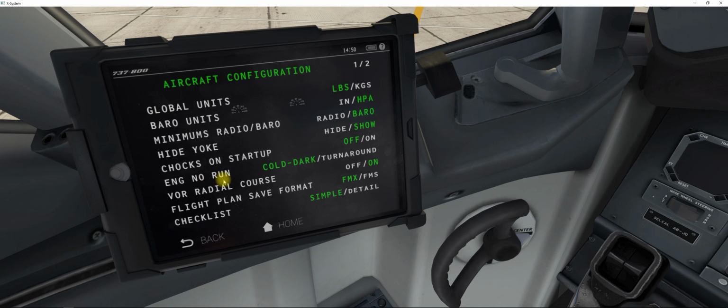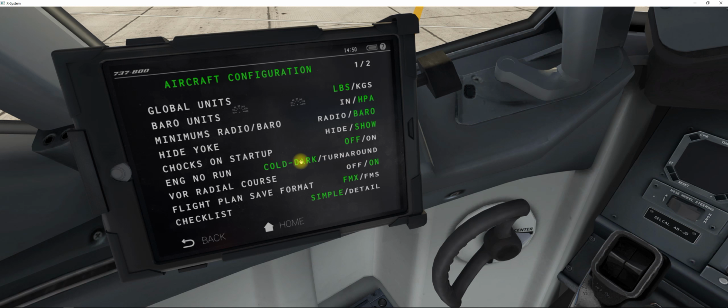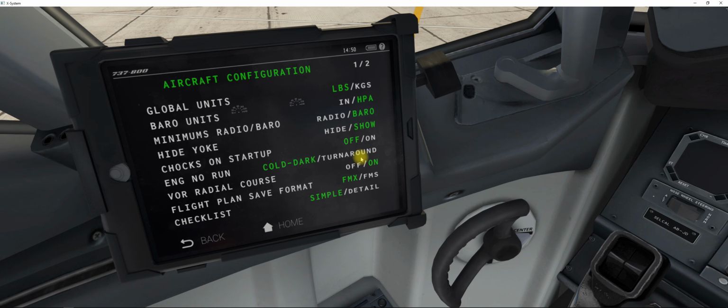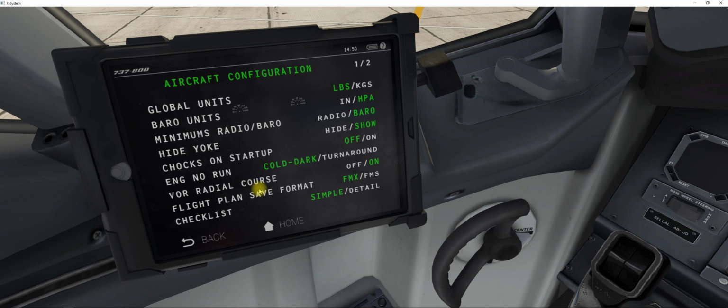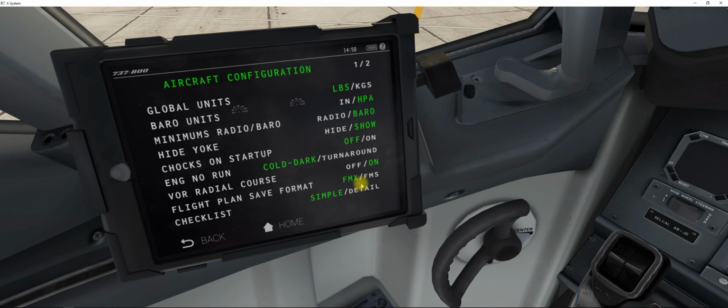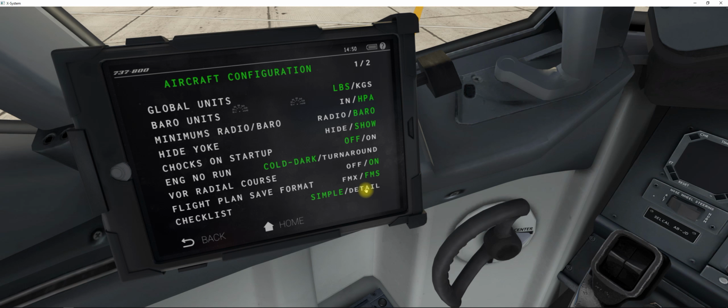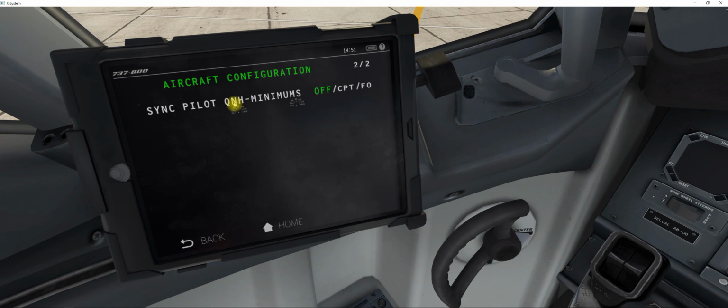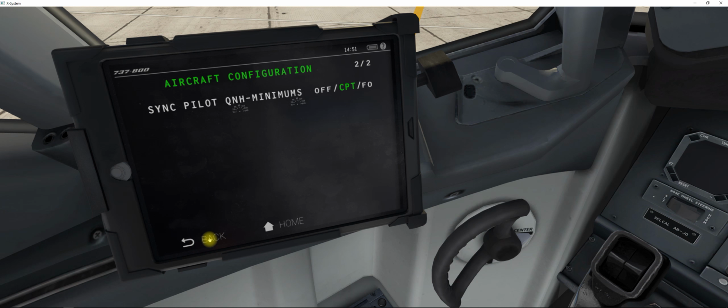Engines, no run. Now you can have cold and dark, which we are, or a turnaround state, which is really handy actually. Turnaround state saves a lot of trouble. VOR radial courses on. Flight plan save format we'll have as FMS. Checklist detailed, and then there's another page. Sync pilot QNH minimums off. We'll put it with the captain. Back.